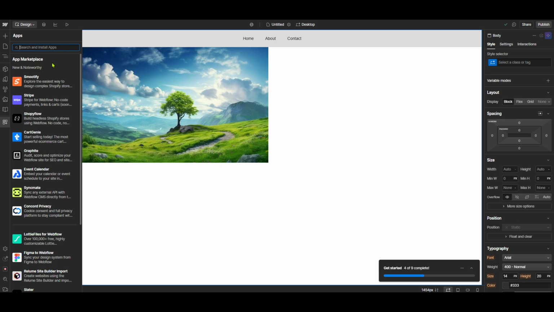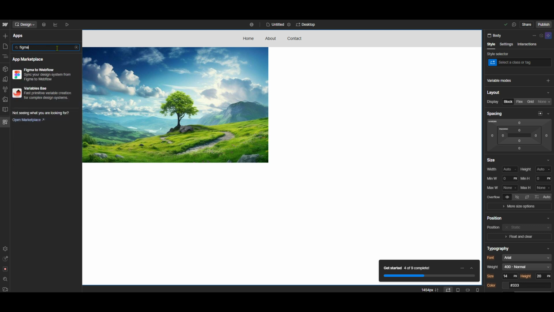The integration will prompt you for authorization, asking for permission to connect your Figma account with Webflow. This step is crucial, so you can seamlessly pull your designs into Webflow. Grant the necessary permissions, ensuring your Figma designs can be accessed and manipulated through Webflow. Once authorized, you can start importing your Figma designs directly into your Webflow projects.